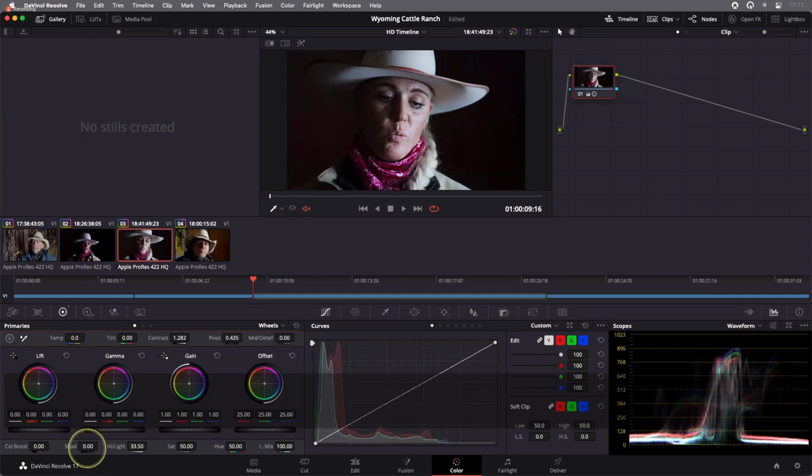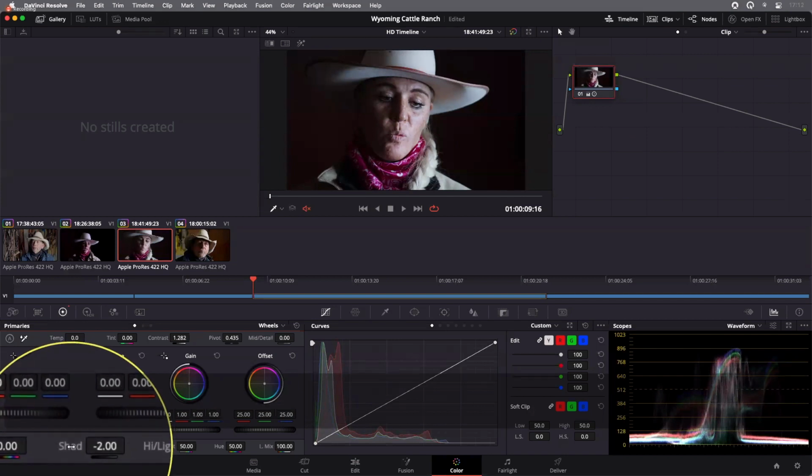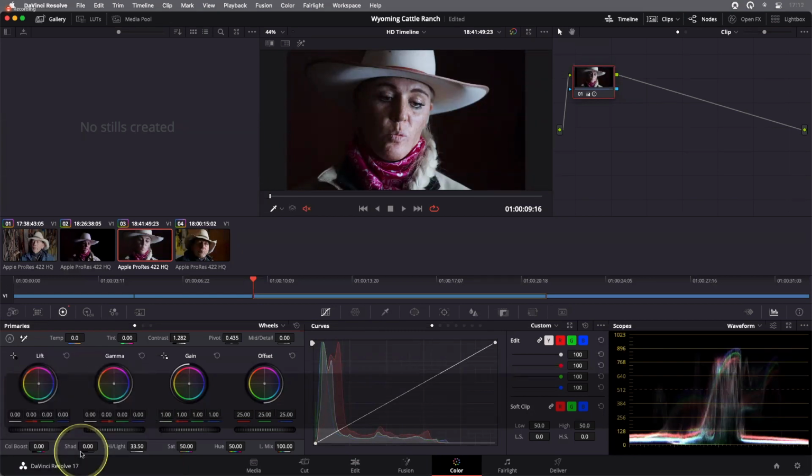Again, you've got the shadows as well that you can change if you need to. If you need to reset any of these values, just double click the name and that will reset the value for you. So again, we're getting that nice contrasty shot with the background here.